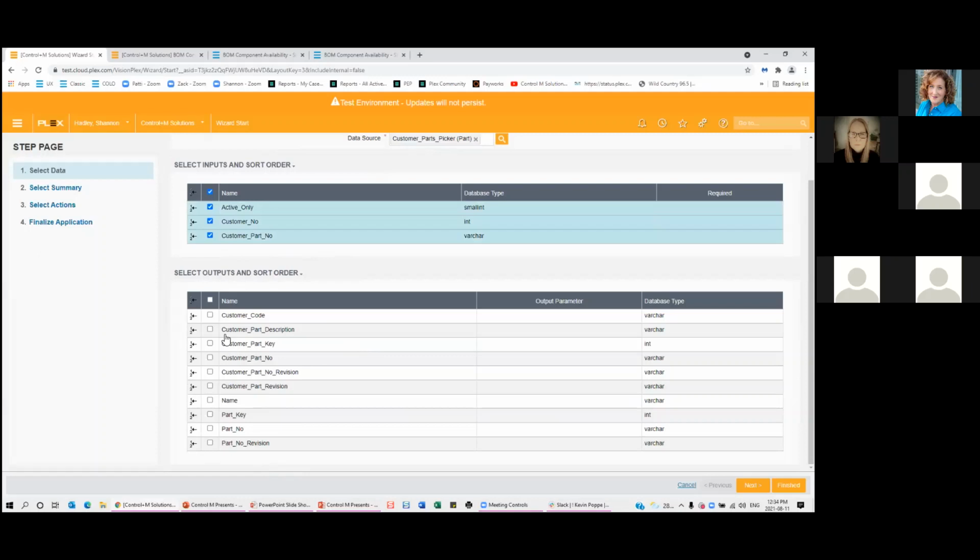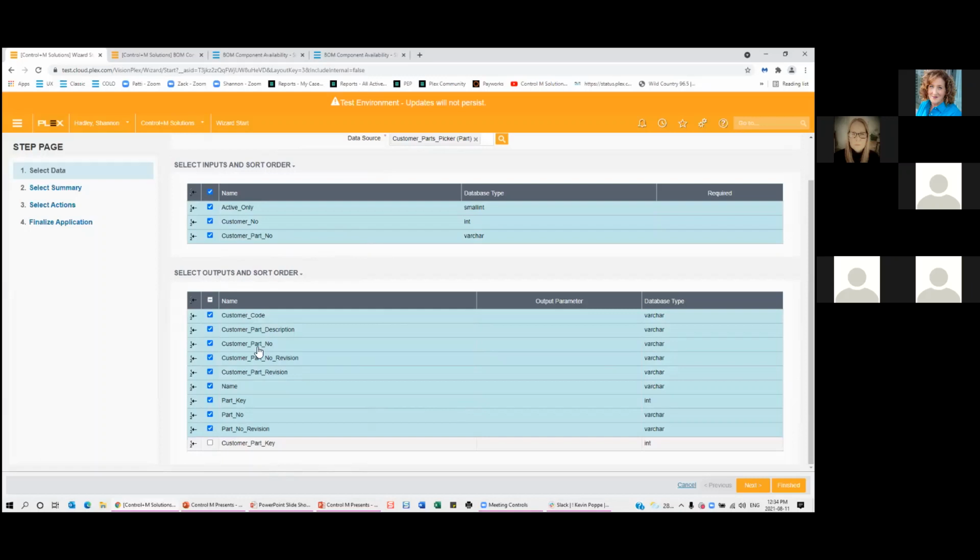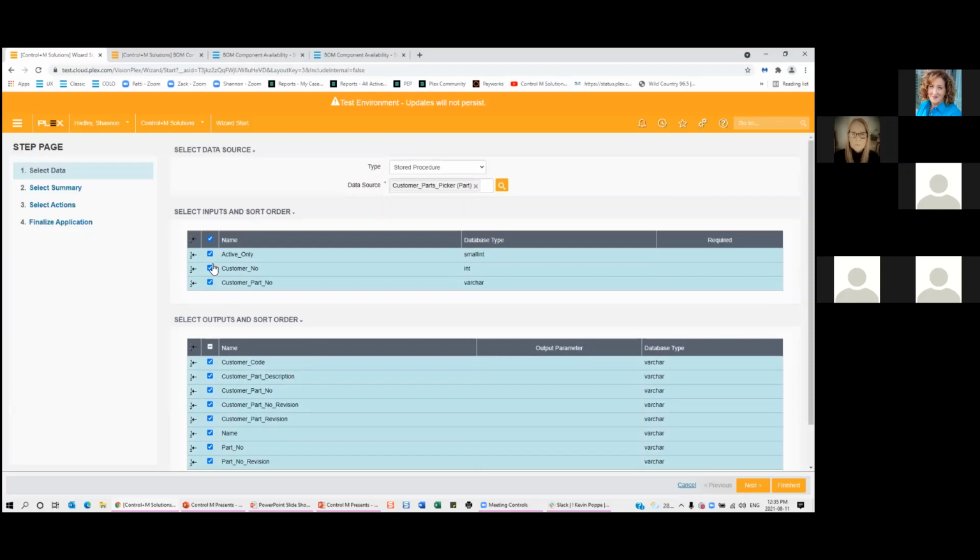Now I can just simply select all of them and not be choosy about my columns. But looking at this really quickly, I know the user is not going to be interested in a part key or a customer part key or a part key. They're never going to need that information. That would be our joins for our SQL tables. So I'm on the first step here.